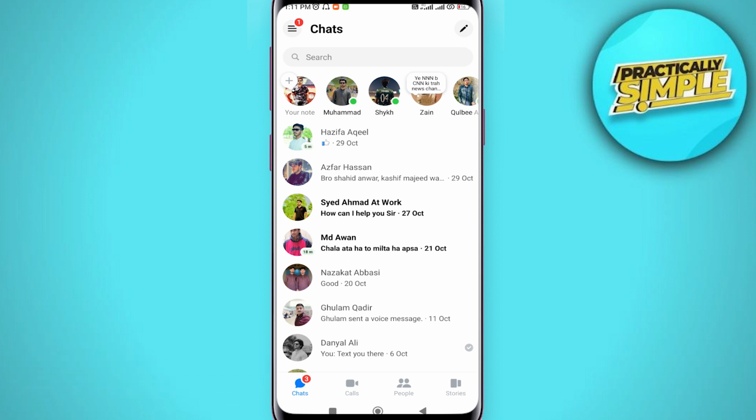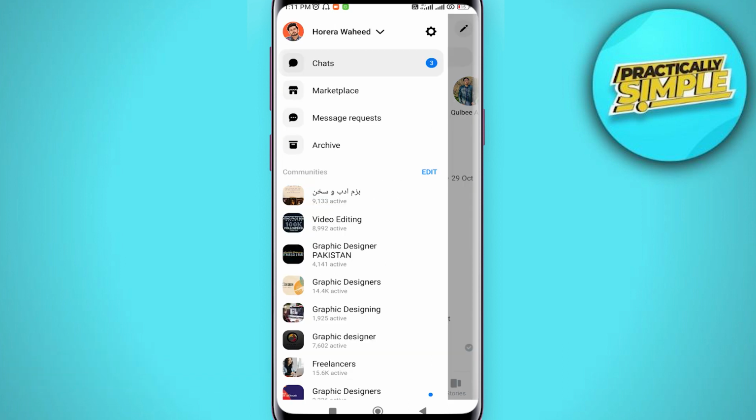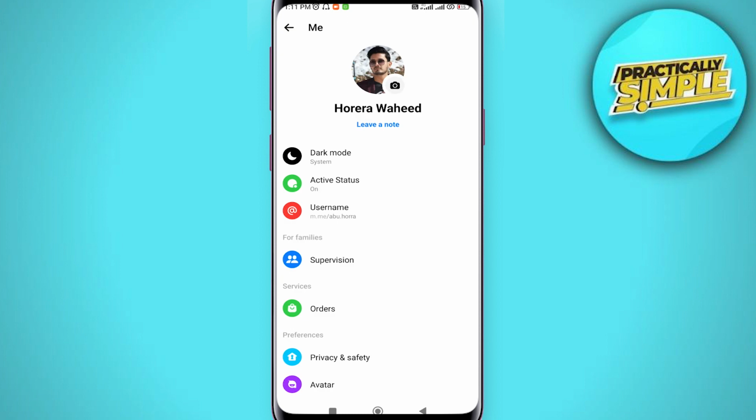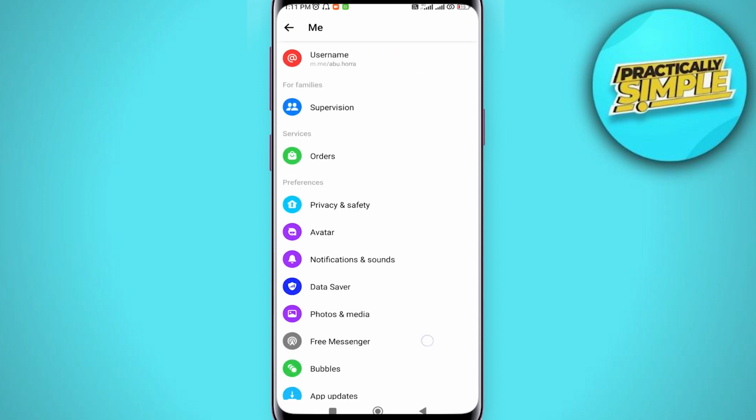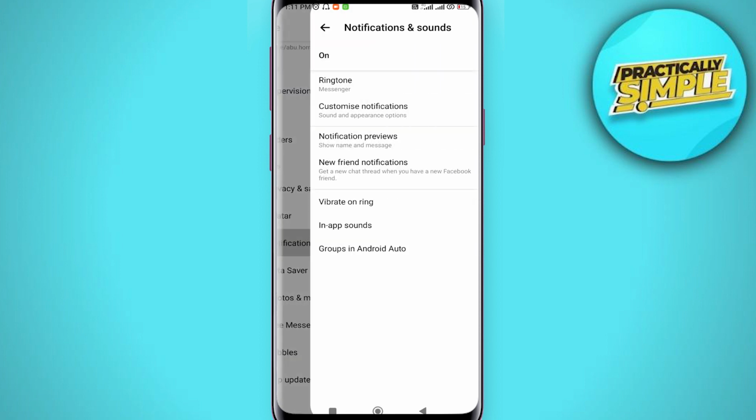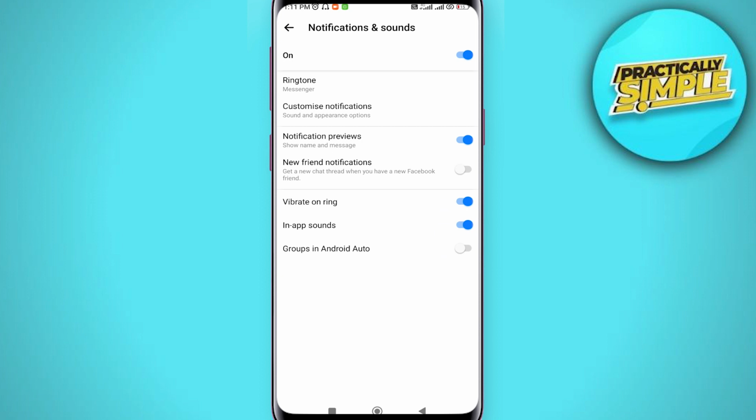Now tap on these three bars in the upper left corner and now you can simply tap on this settings icon. You can find several options here. From those options, you have to tap on this notification and sounds. You will be taken to this page. You can make changes to the notifications of the Messenger app.